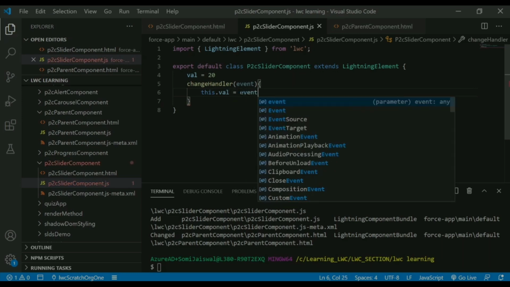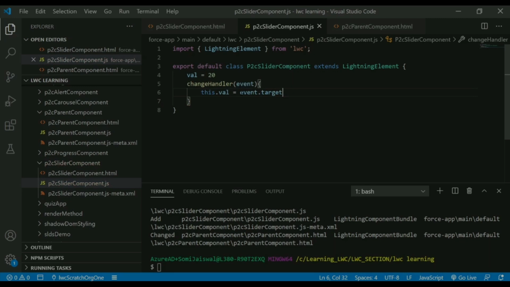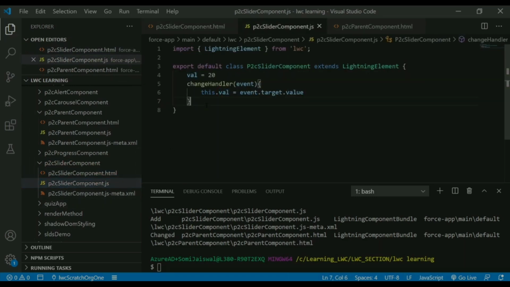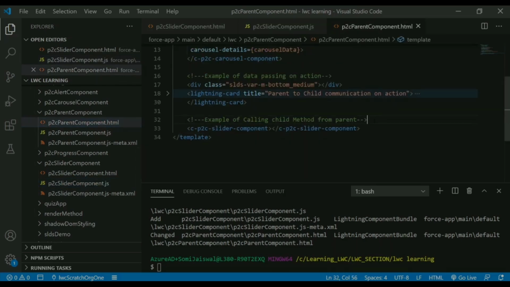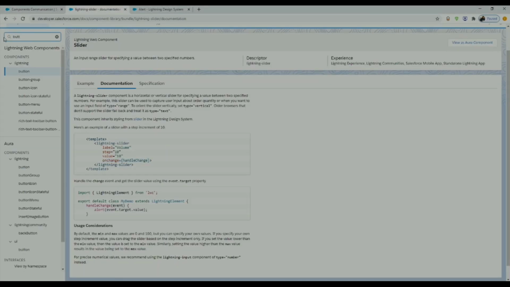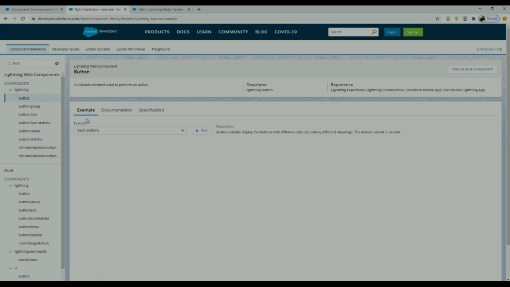So I'll say event dot target dot value. So whatever the value comes, it updates our val property, and as soon as it updates, it updates our slider. Now I want a way by which my parent can click a button and it resets it to 50. Okay, so first I need a button. I'll again go back to my library. I click on button. I'll take the button code.